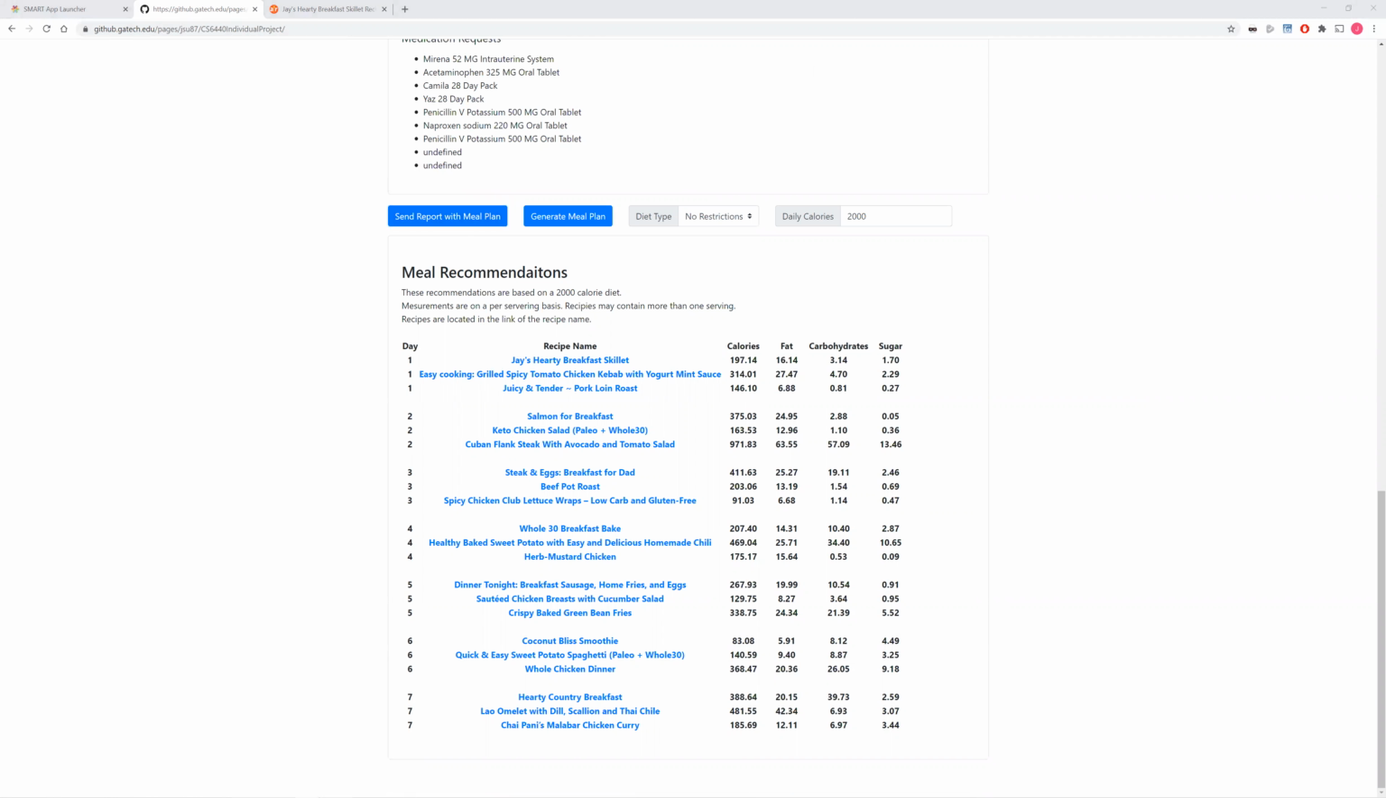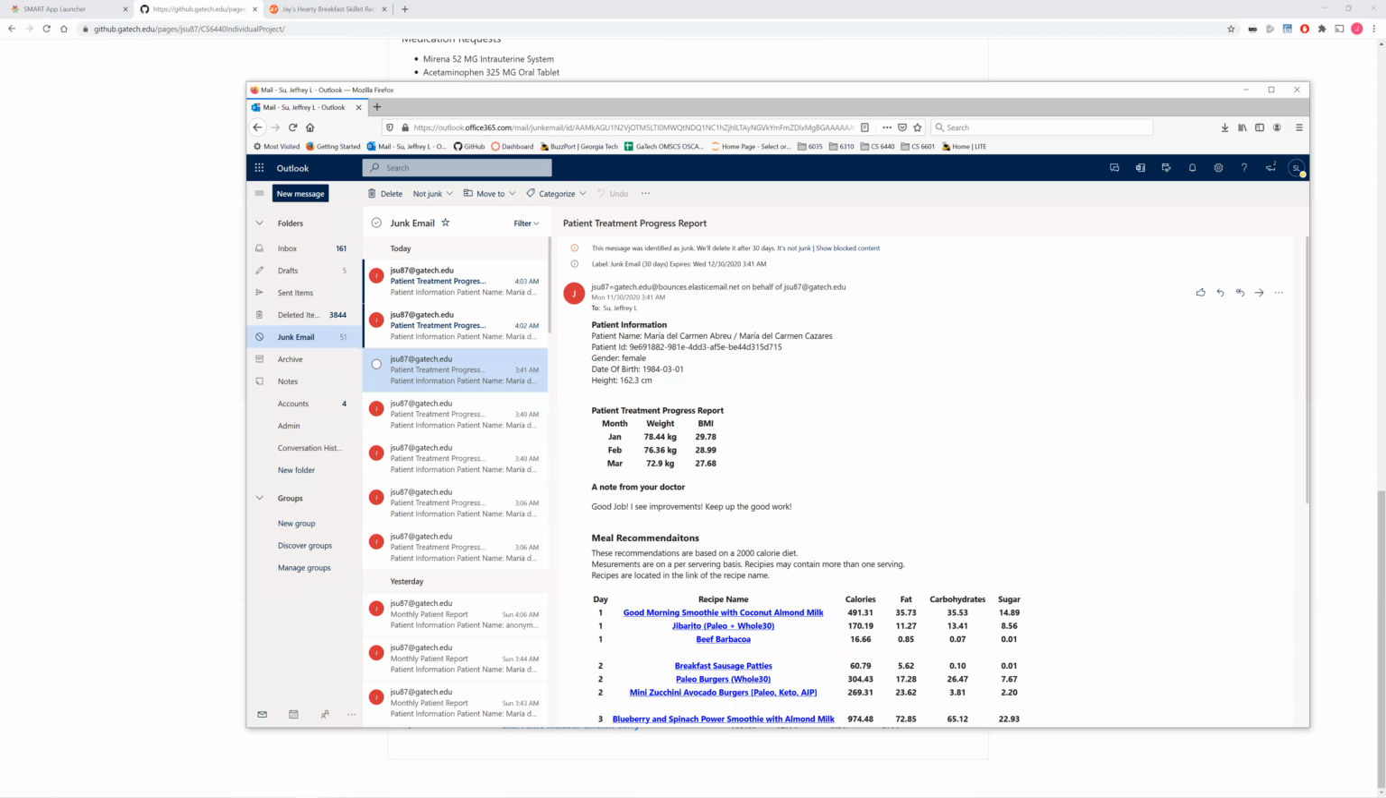Here, I have my email already opened. Check your email, and check your spam or junk mail folder, for the email address that you entered in the application.